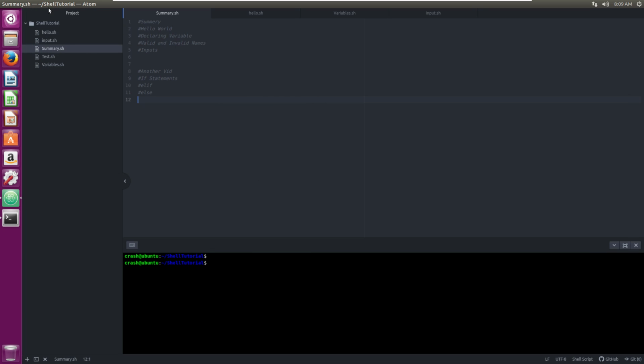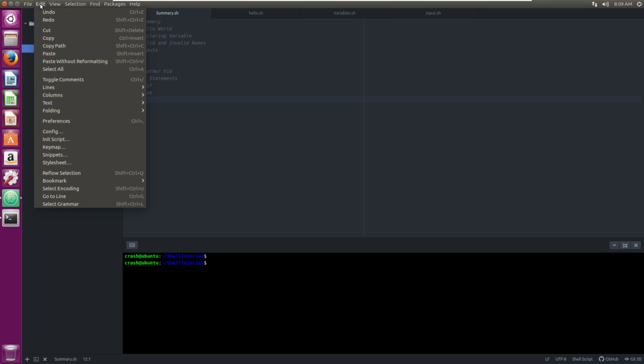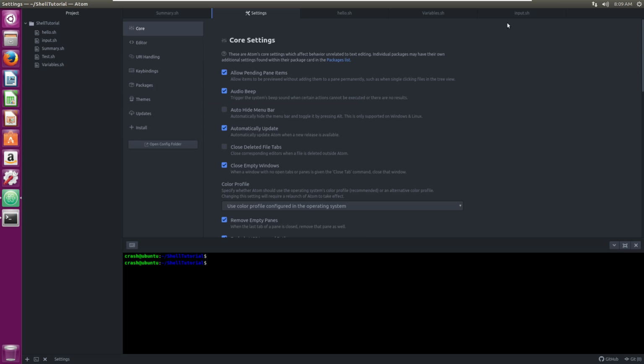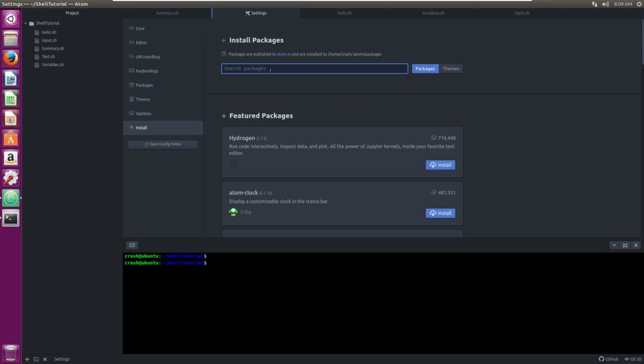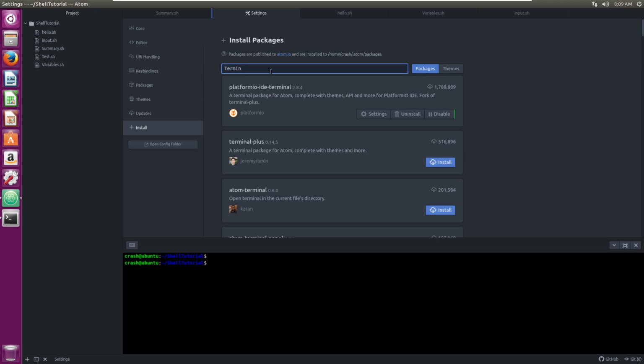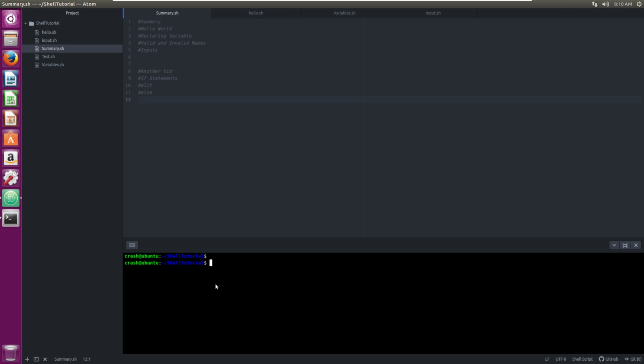And I will be using a plugin with this called Terminal that allows me to run terminal commands from the IDE itself. It is called Platformio IDE Terminal. And what this allows you to do is hold down Control and hit the tick button and bring up the terminal down here at the bottom.